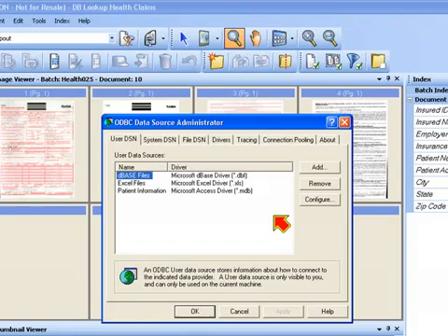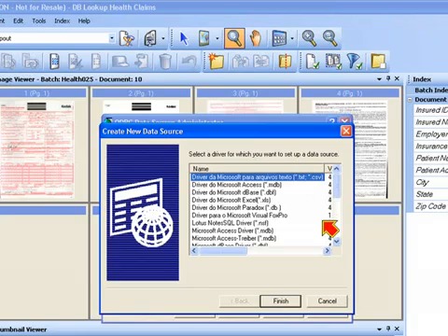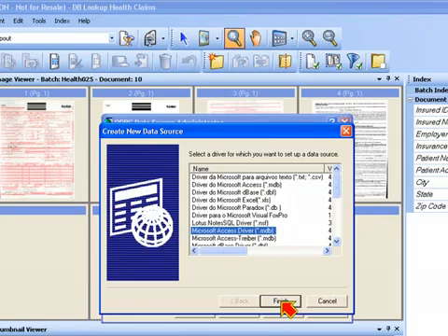So first thing you do is you click on the Add button to say you're going to set up a brand new ODBC data source. Next, you select the type of data source or the type of database that your data is contained within. For our sample database that we supplied with the Capture Pro software demo jobs, it is a Microsoft Access database, so I would select the Microsoft Access driver and then click on Finish.